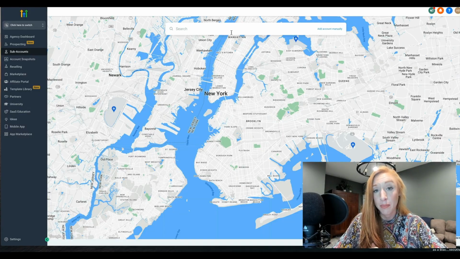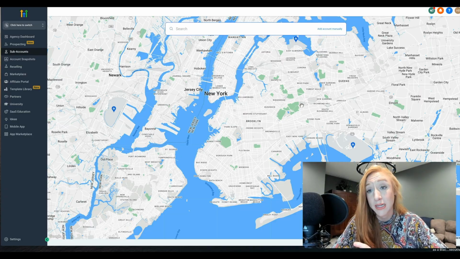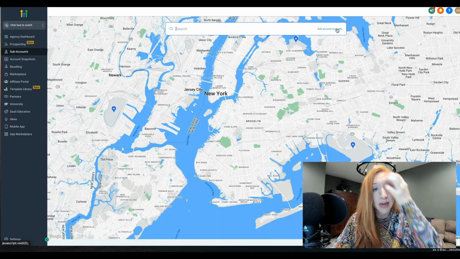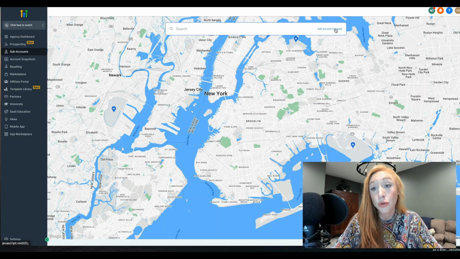Then we're going to see a map. So if you have a physical location, go ahead and type that in. It's going to pull up your business, ideally. And then we can select it and it's going to pull all of the contact information from your business profile online and allow you to set that up. So that's very easy.